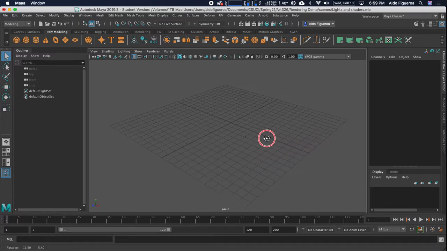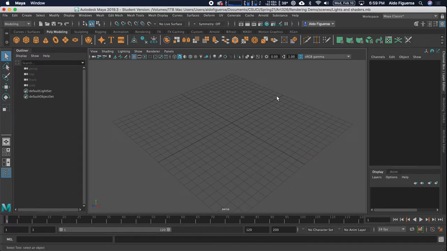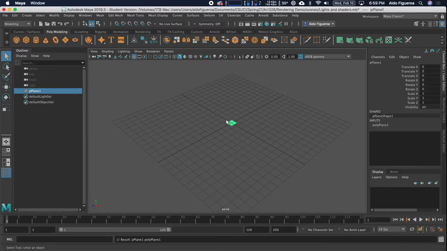And before I do anything, I need to create my little scene. What I'm going to do, I'm going to use this tab right here to create a plane. I'm going to click on this plane. It's just creating a default plane based on the settings.